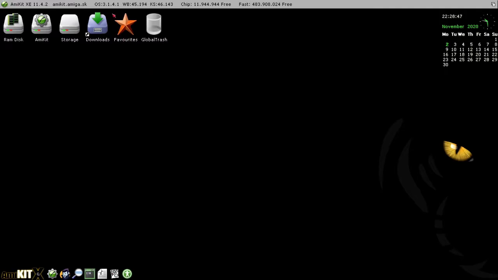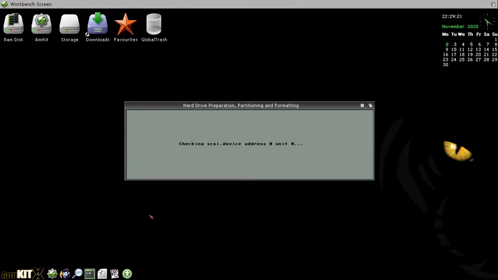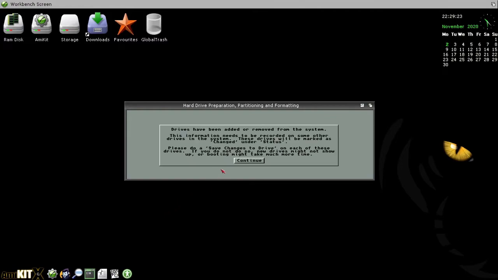So this is built on OS 3.1.4.1. You can choose to have your own OS of choice. So you can choose any 3.1, 3.5, 3.9 or this 3.1.4. But let's have a look just at the HD Toolbox first.